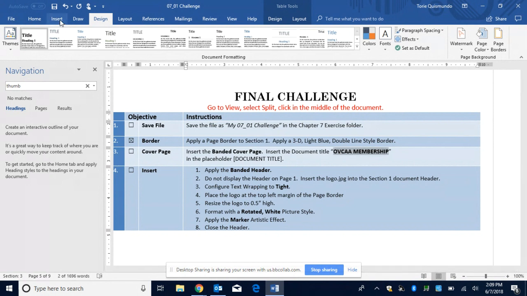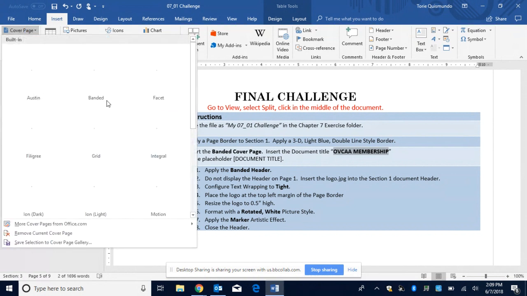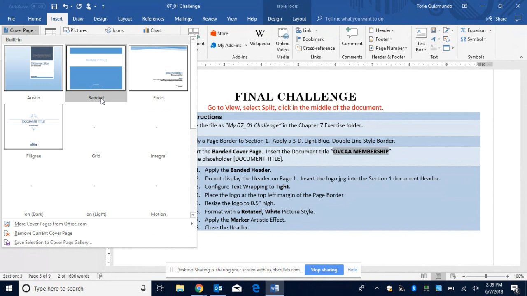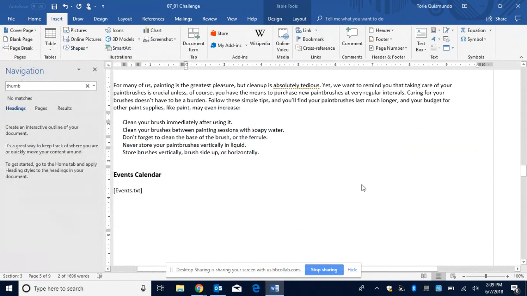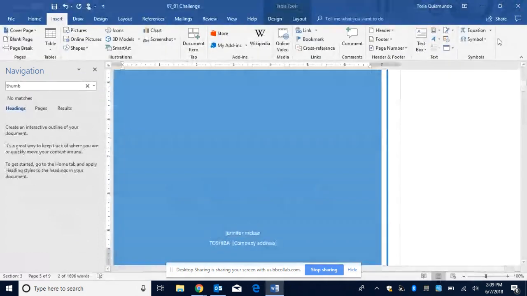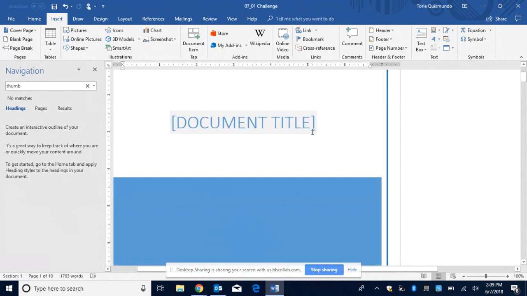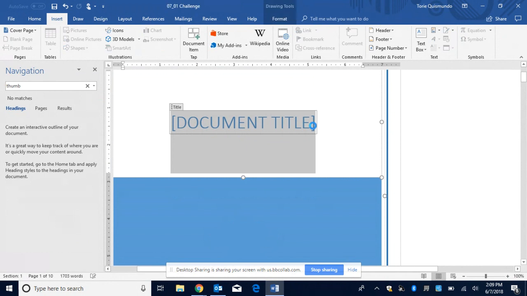So I need to add in here a cover page for myself. So I'm going to go to Insert and Cover Page, and it tells me to choose the banded one. All right, and I'll select it. And it says, and put the document title in there. Okay, so now let me go to the beginning of my document where my cover page is. Oh, Word is not responding. That's not good. Oh, there we go. Okay. All right. And then it says put the document title in there. So I'm going to select it, and I'm going to Control-V and paste that document title in there.